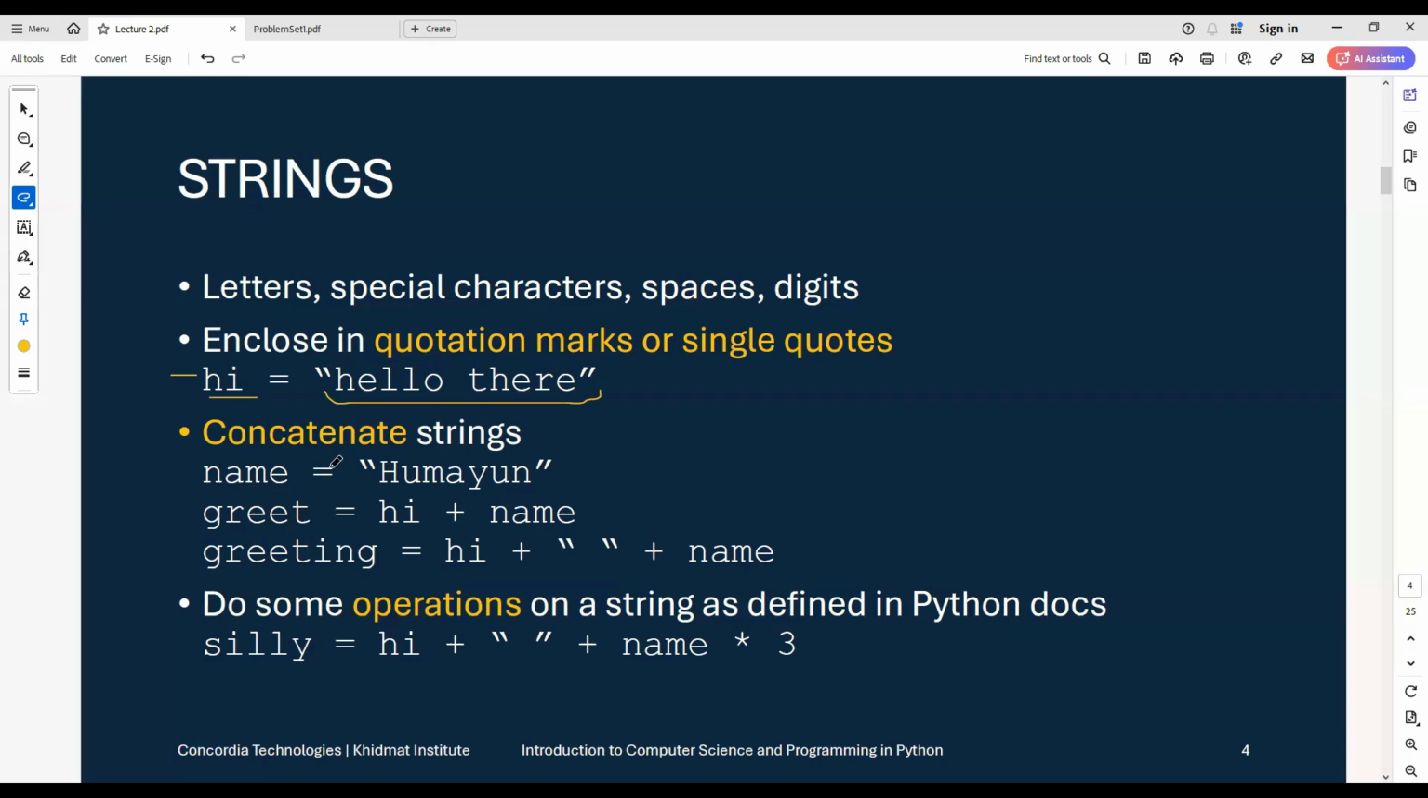What we can do with strings is that we can concatenate them. We can do some operations on them. Concatenation is one of them. For example, there is another variable called name. It has my name as a value. And then I'm defining another variable called greet, which is the concatenation of whatever the value was of the variable hi, and then whatever the value was of the variable name.